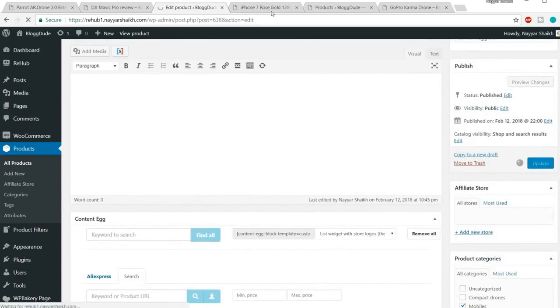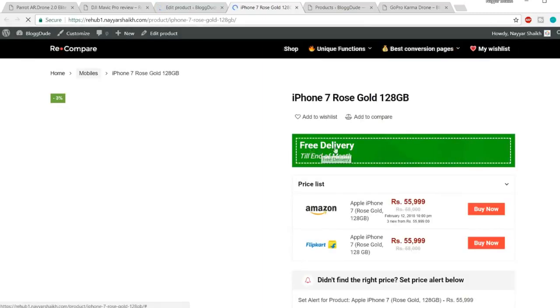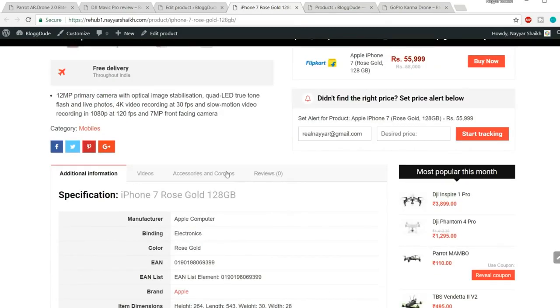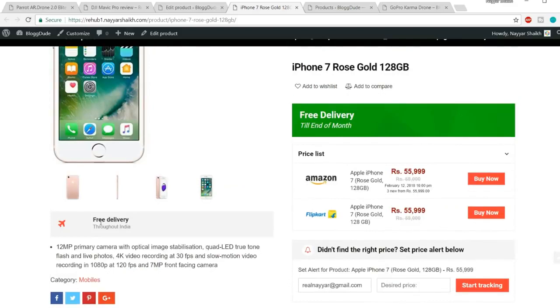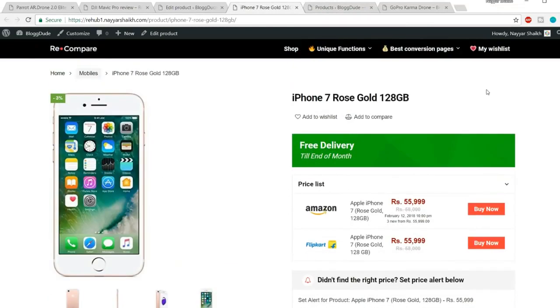Let's click on update. Come back over here and refresh. Let's see the changes. As you can see, now instead of 20% discount, it says free delivery. So this is how you do all these changes. This is how you create a product, this is how you write a review, and you use some additional features like the accessories tab, and add some HTML and some banners. So this is how you do it.